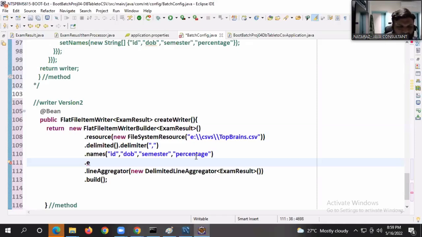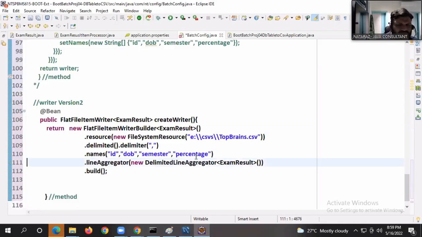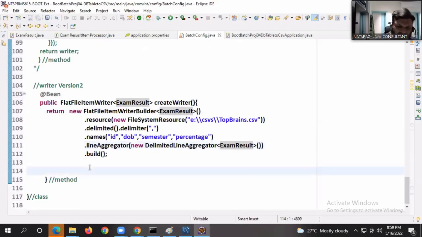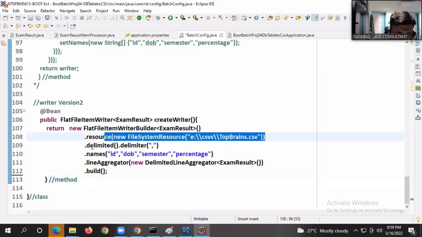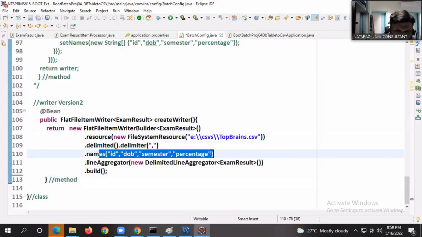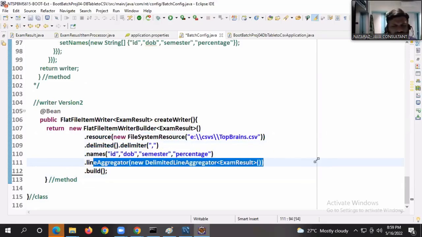Okay. So not required, guys. Anyhow, here we mentioned target type. Here also we mentioned target type. From there only it will get it. This is one more thing. Fine. Once again, see this. Resource, cool. Delimited, cool. Names, cool. Line aggregator, cool. Field extractor, it will collect internally and automatically. You need not worry about it.